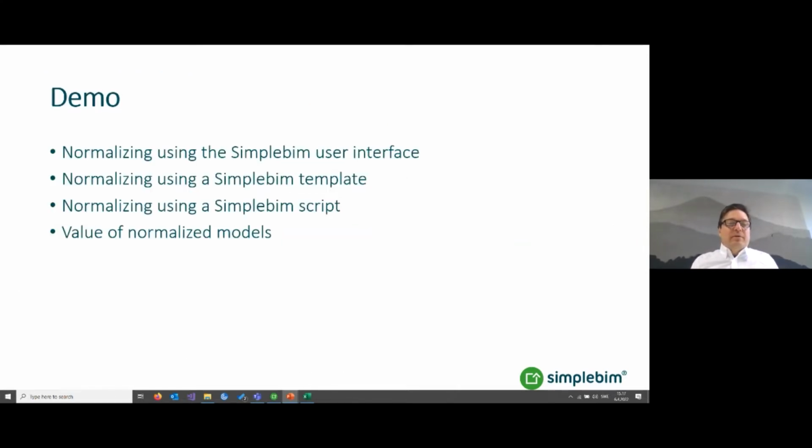So enough theory. We can jump into the demo. And first, step 1, normalizing using the Simplebim user interface. How does that work? Then normalizing with the template, and then normalizing using the script. And then in the end, when we've done all this, I'll open the normalized model, and you can see how the normalized model is vastly superior to the original model that we started with. So in the end, you see the value of all this.